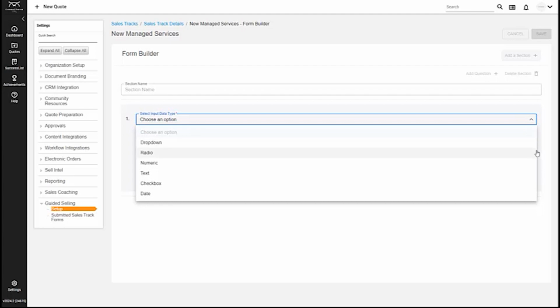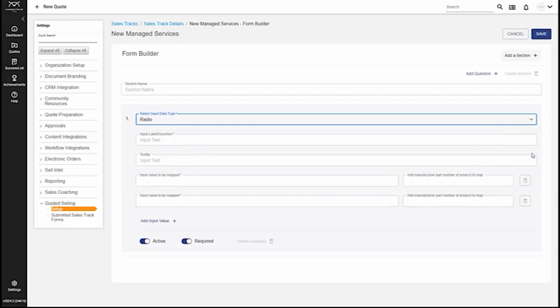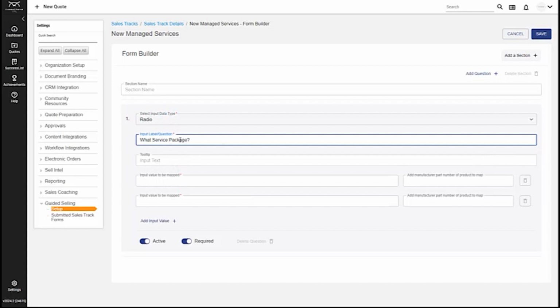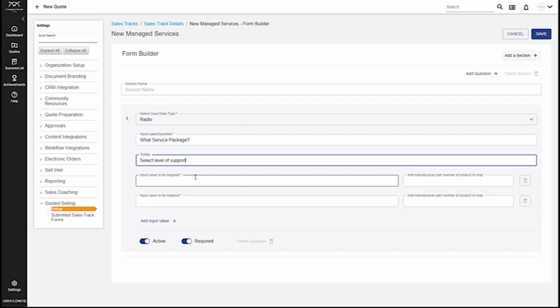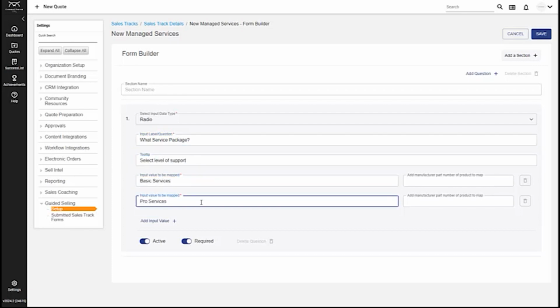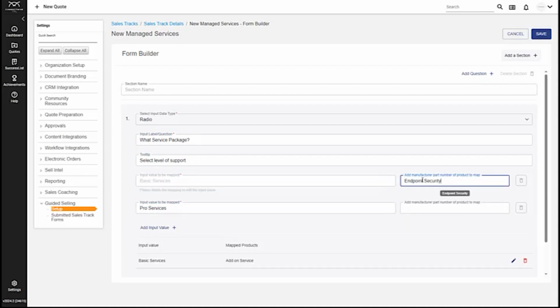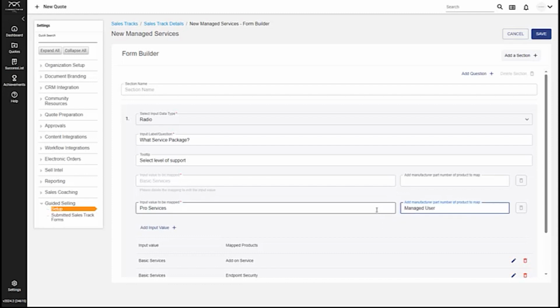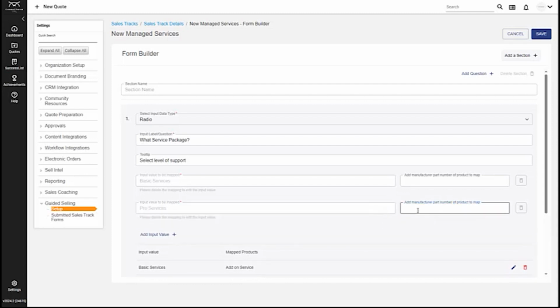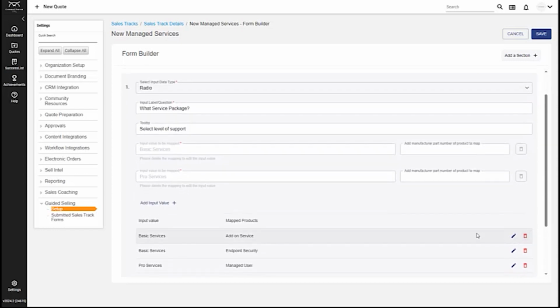My first question is, what service package? Since there should only be one answer selected, this is a radio data type. Next, I enter the options and input value to be mapped. Now, this is where guided selling can help with consistency in sales. For each of those options, I am going to add the product IDs from PSA for the products included. Multiple products can be added per option by adding the product and then clicking out of the field before adding another.